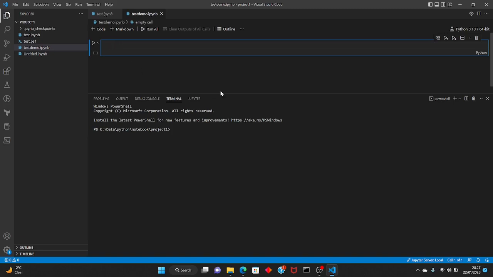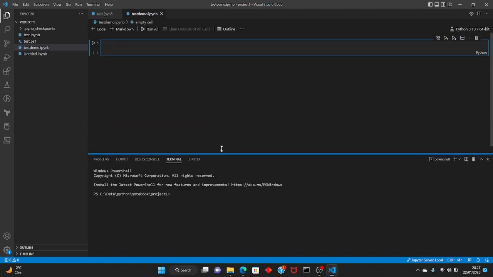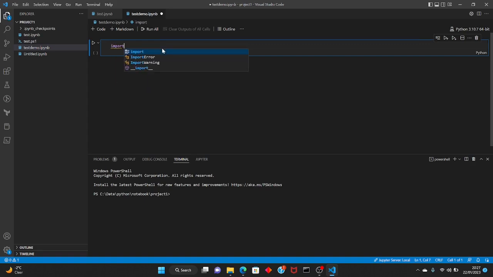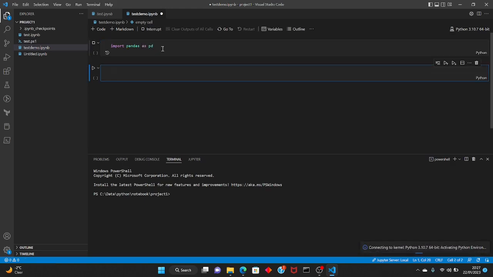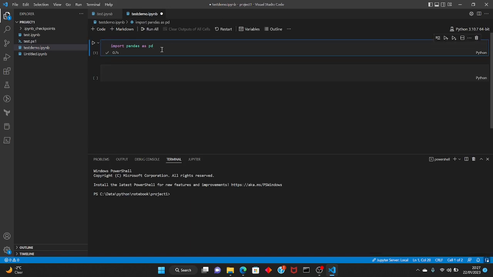Now you can start coding. Let me just test out something for you. Import pandas as pd. And you do the shift enter. That's it. You are good to go.